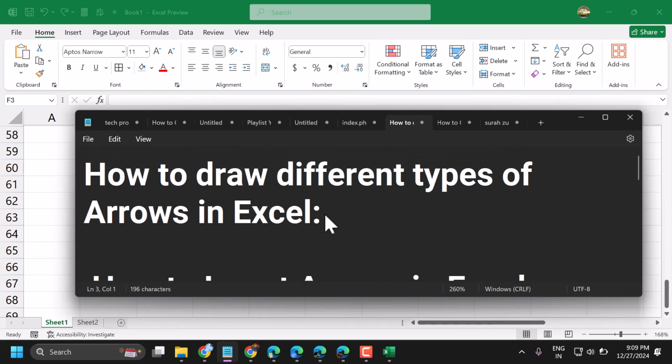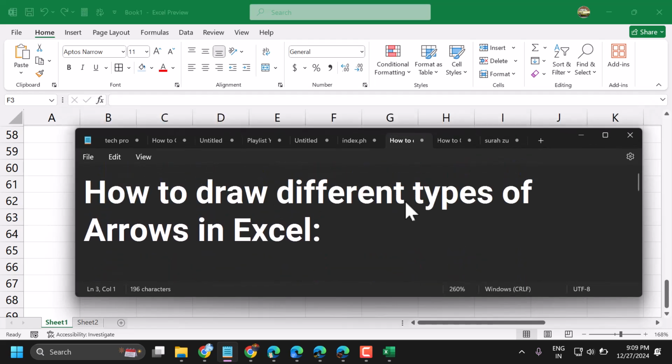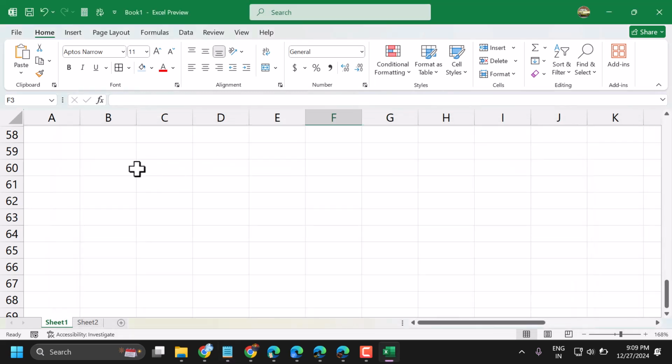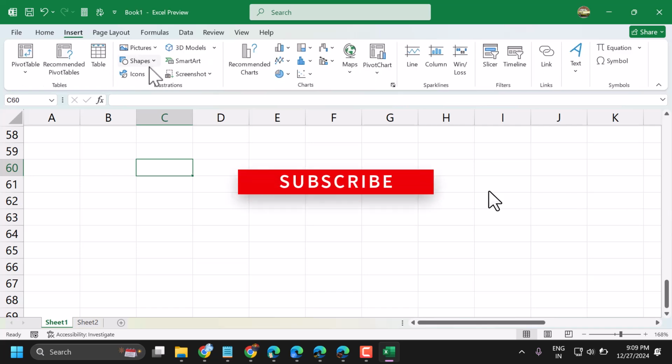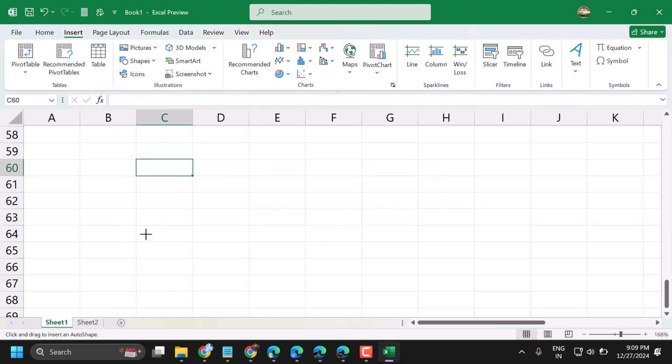In this video, I will show how to draw different types of arrows in Microsoft Excel. So to draw different types of arrows, there are some ways. First way: Insert, then Shape, select the line and draw.